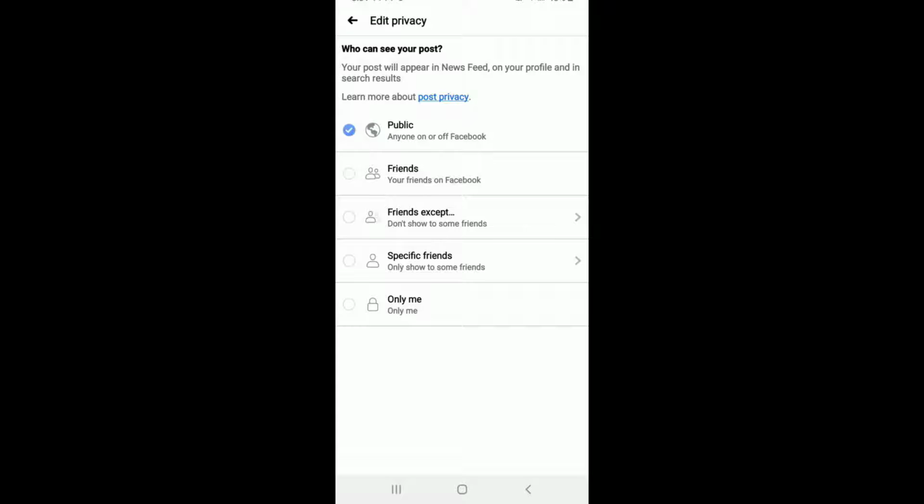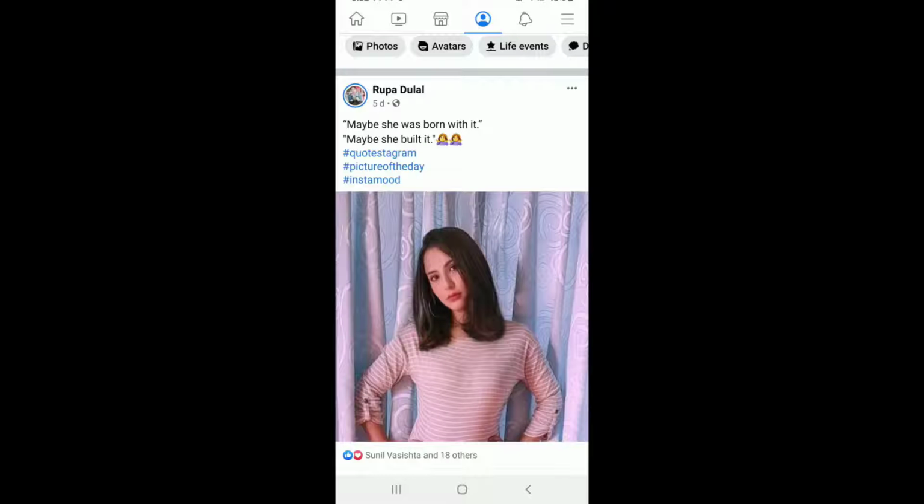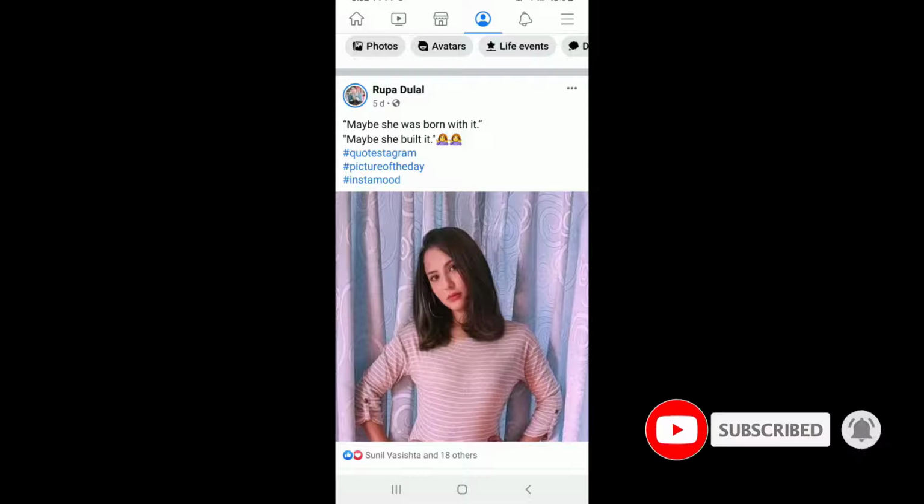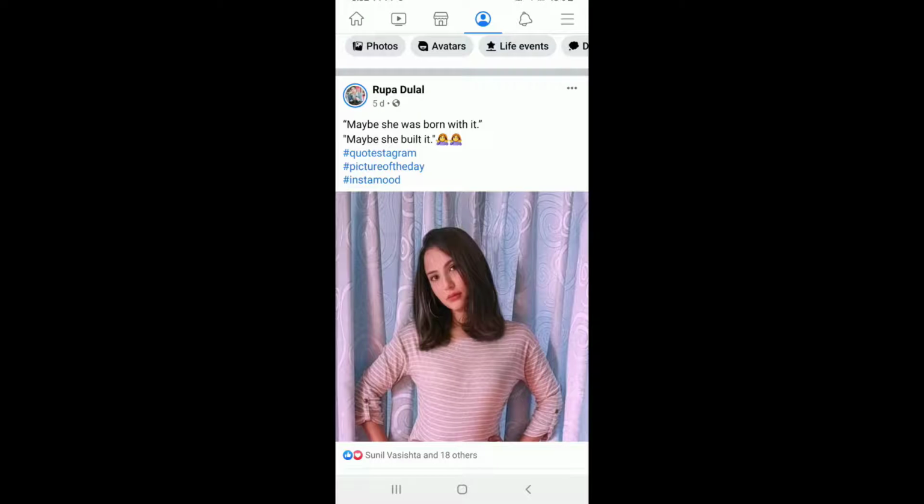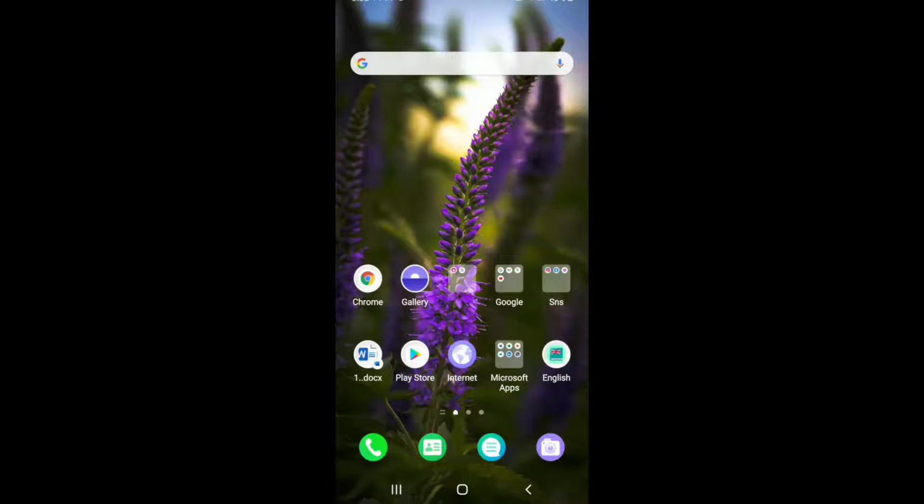After you do that, you can go back to your post, which will no longer be private, and it will be visible to the public, so that they can share your posts to their Facebook or any other social networking sites. That is how you can easily make your posts shareable on Facebook.